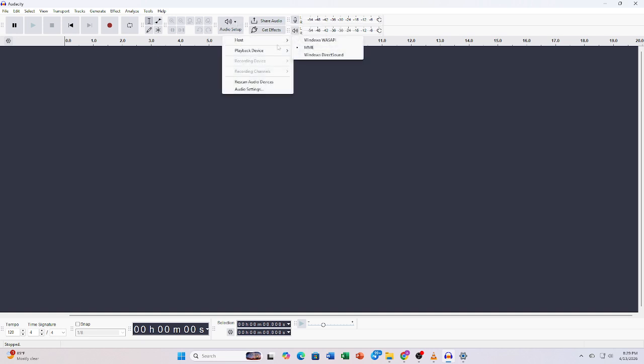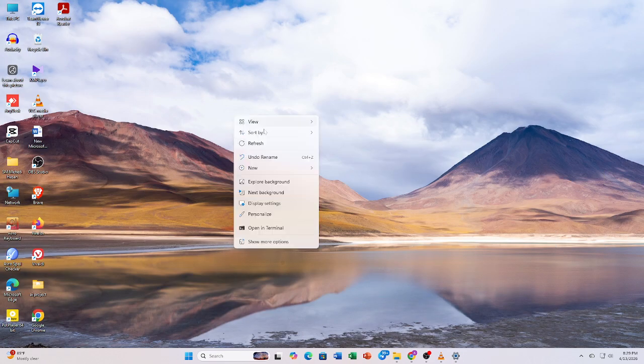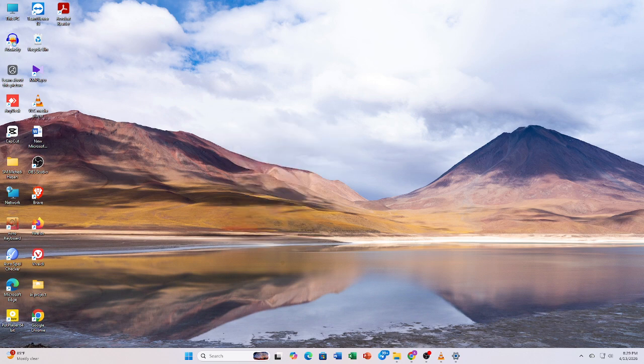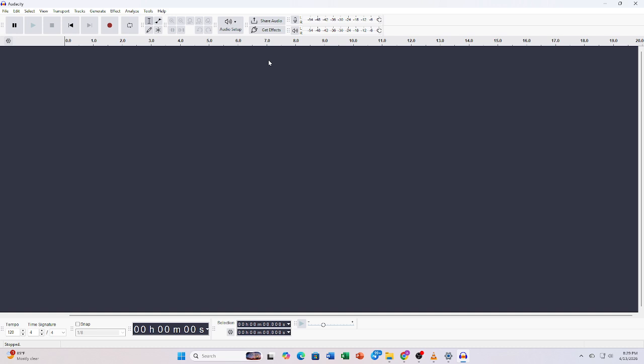Now, restart Audacity completely. I mean, sometimes devices don't load properly until you reopen the app. Open Device Manager and make sure your microphone is detected by Windows.